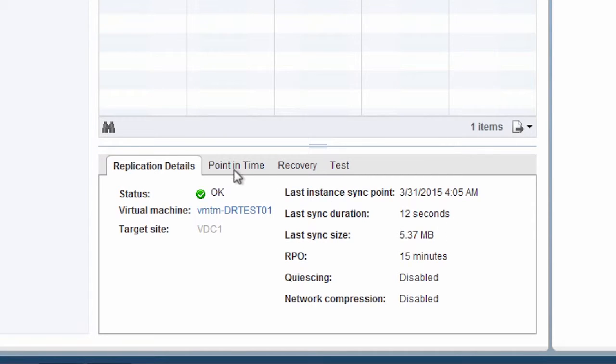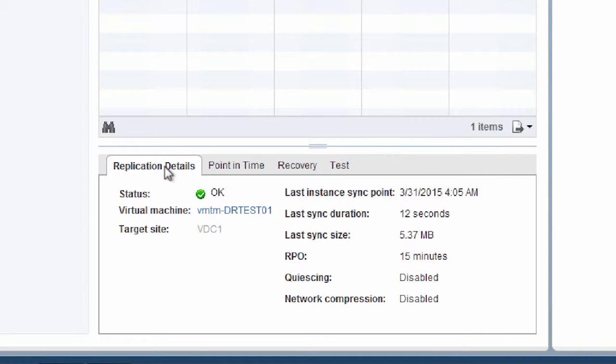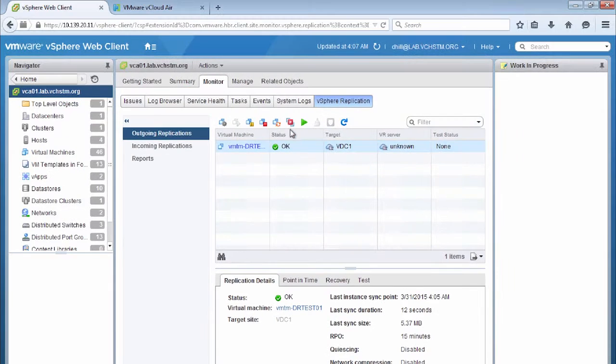So we check a few settings. We make sure that our point in time instances are available. We see how much data we have and the times that we have to fail over. We check the status is okay, and we can see that our last sync size was 5 meg. So we know that this is running.